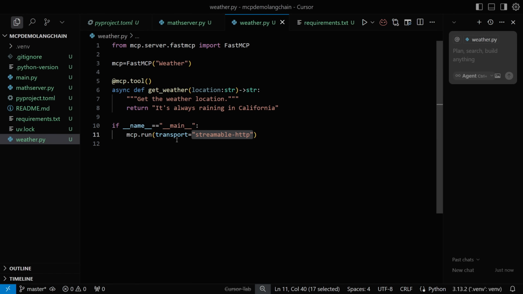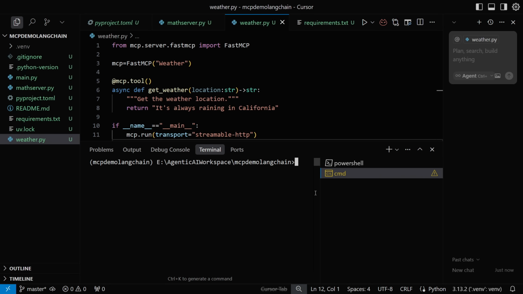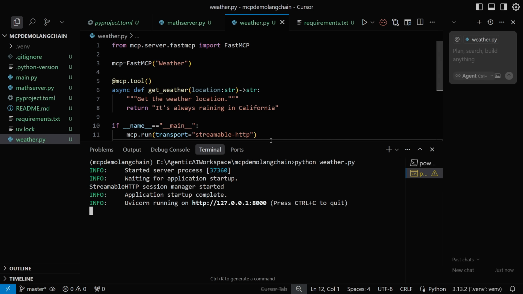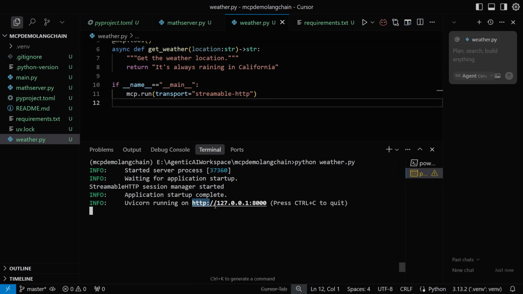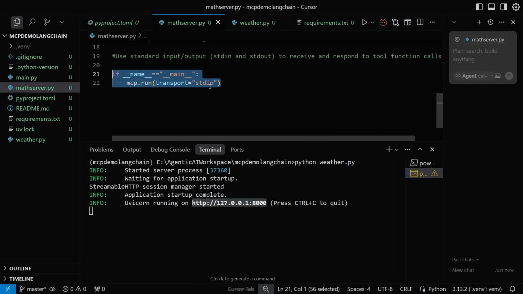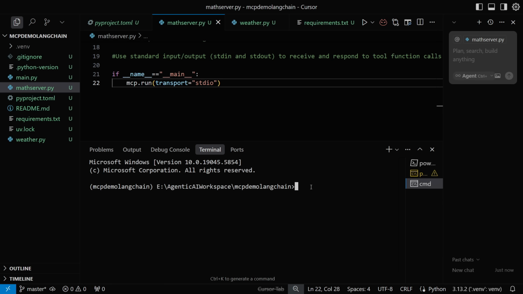So guys, now let's understand what this streamable HTTP transport will do. In order to make you understand what exactly the functionality is, I'll just open my terminal. Inside my terminal, I will run python weather.py. Let's run this. Now here you can see that this entire server is running on this particular URL. When we use streamable HTTP transport, it is going to run as an API service itself. Similarly, if I run this math server in stdio, it will not run like that.